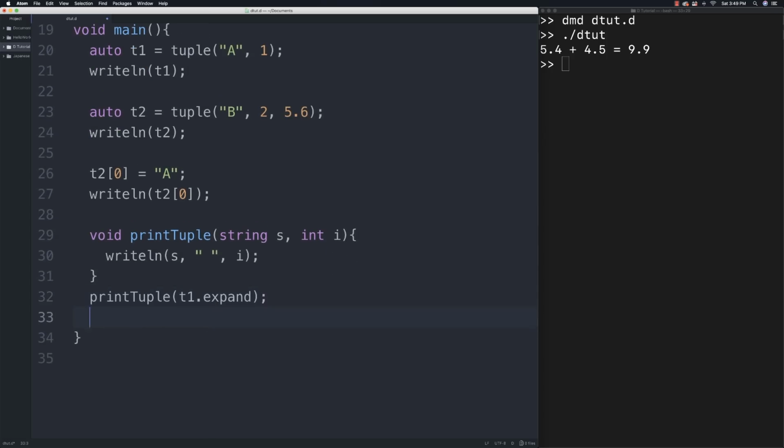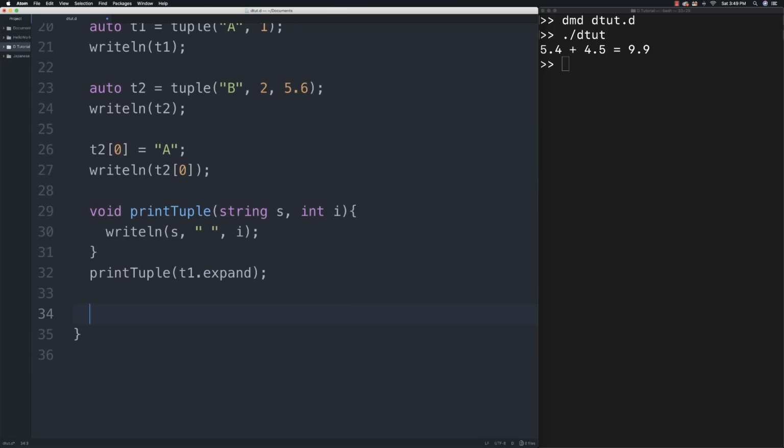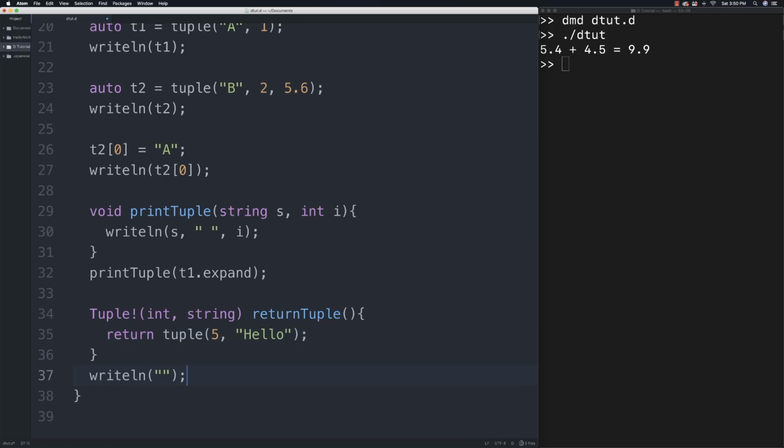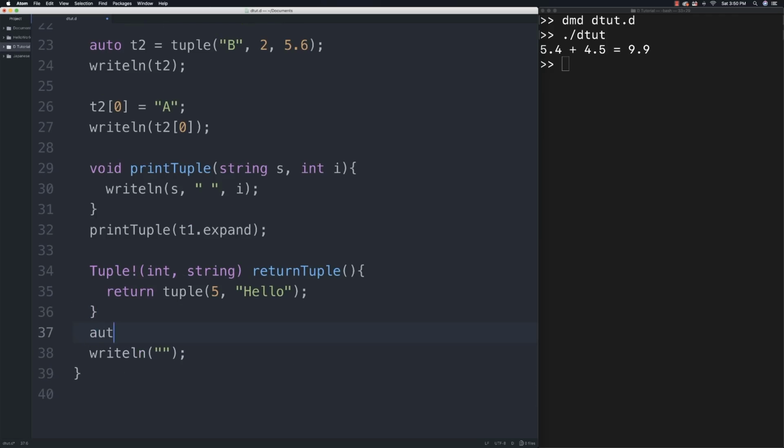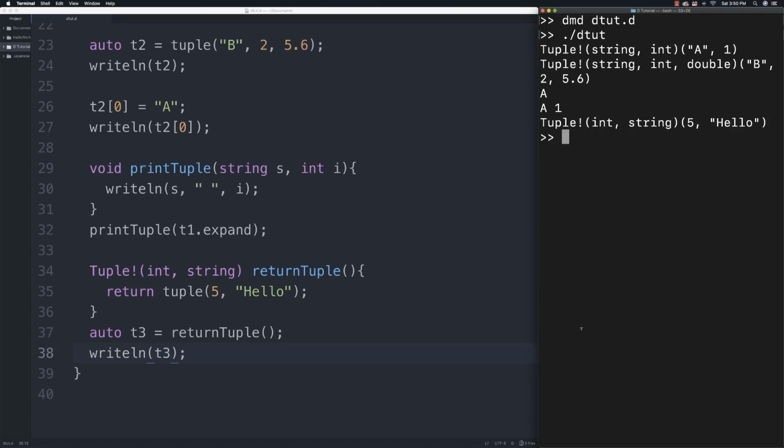And likewise, you're also going to be able to return multiple values. How you do that is you say you're going to be returning a tuple, which is going to be an integer and a string. And let's call this return tuple. And we're not going to do anything with that. And then we'll just say return and create a tuple and return it. So 5 and hello or whatever. And throw this down here. And I'll go auto T3 and call return tuple. And then we can output the value that was returned. And there you can see all of those worked.